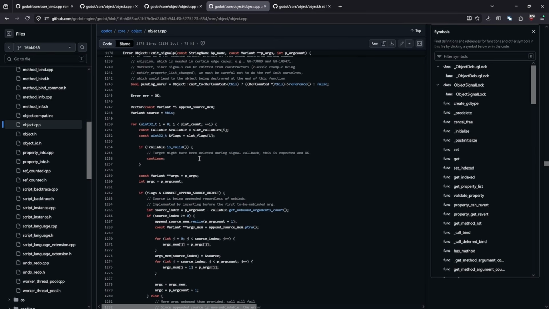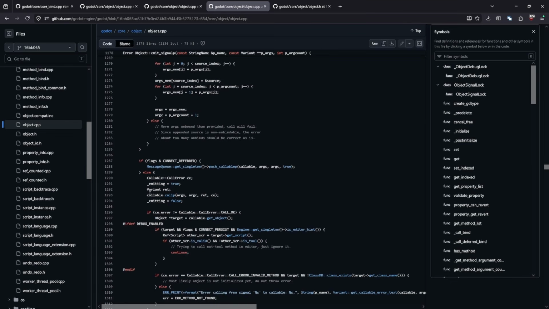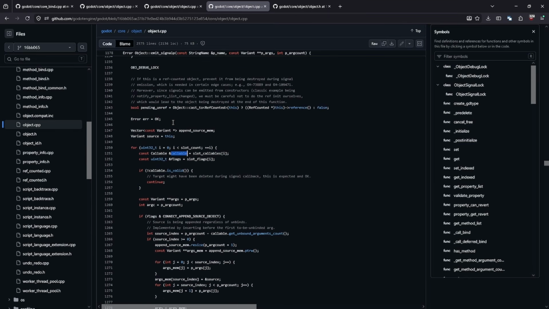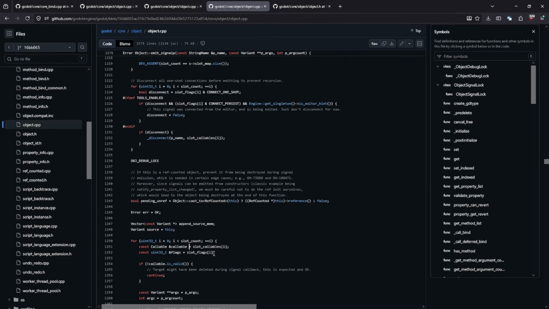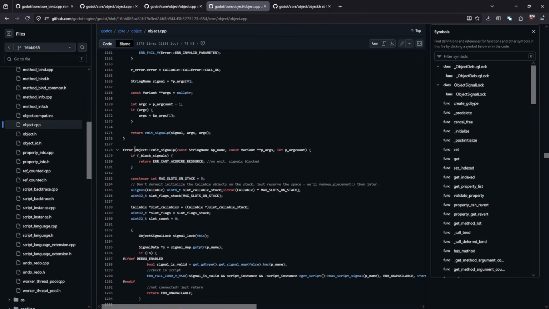If we scroll up, this is happening inside a for loop that is iterating through an array called slot count that appears to be getting a callable, and this is the callable here that's being called later. You can see callable.callp. There's a lot of code. A lot of it appears to be error checking. I don't have a full understanding. I have a very limited understanding, but we can see here that we're just iterating through an array of callables and calling them. And this, if we scroll up, is happening in the object.emit_signal function.